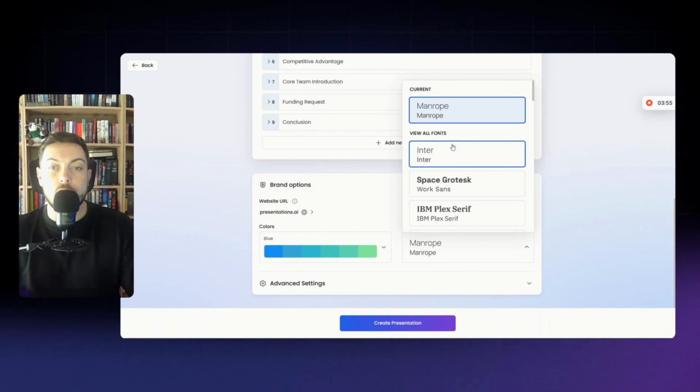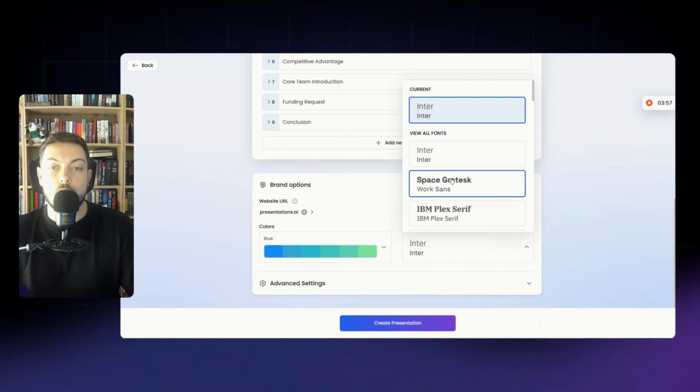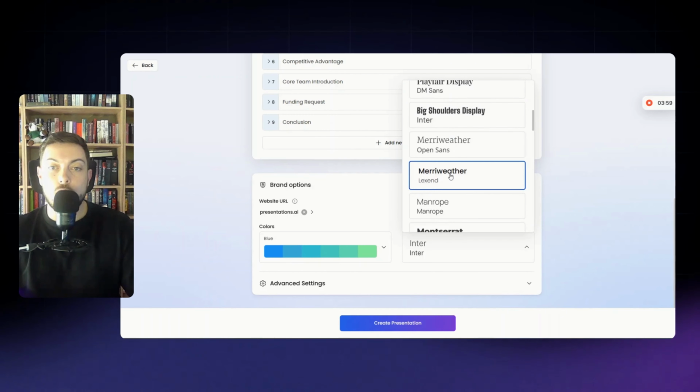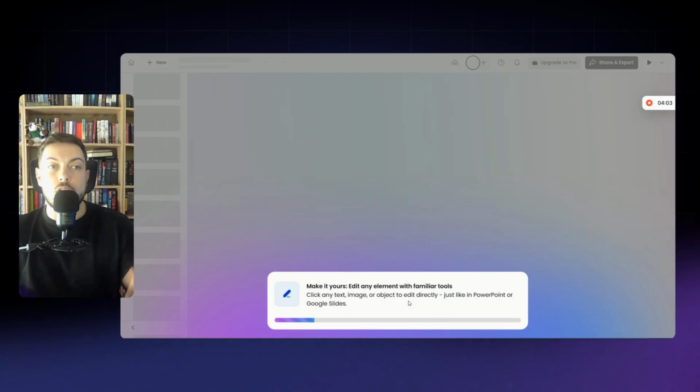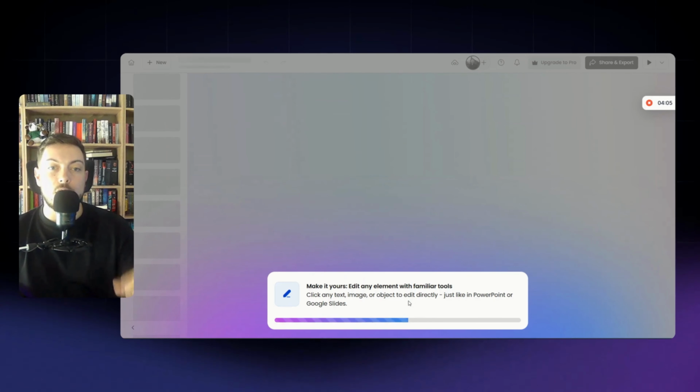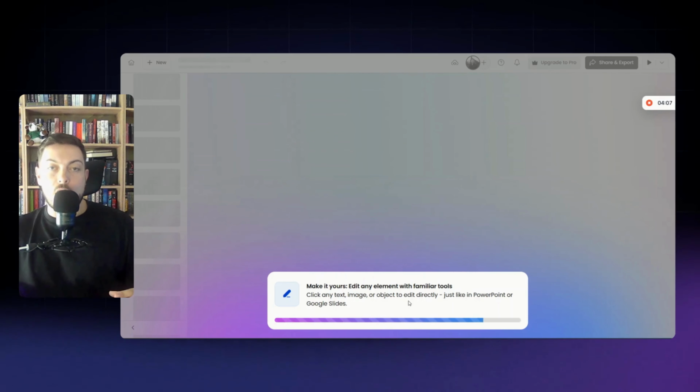And then if we go with fonts, I always love Inter, but there's a whole bunch of different fonts here that you can choose from, right? And then you can go create presentation. So it's not just like, here's a prompt, here's a presentation. It's a prompt. Let's break it down.